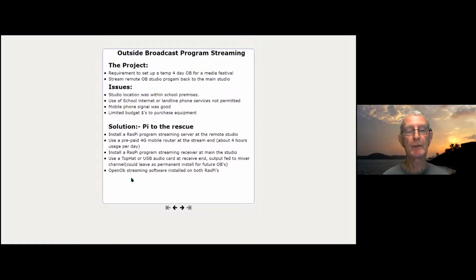I installed a Pi program streamer server at the remote studio. As I say, the 4G mobile router at the stream end, and used prepaid. That was fine.